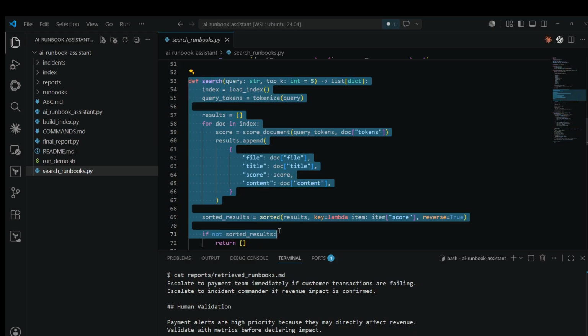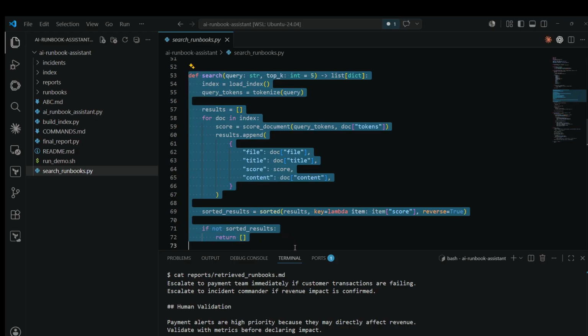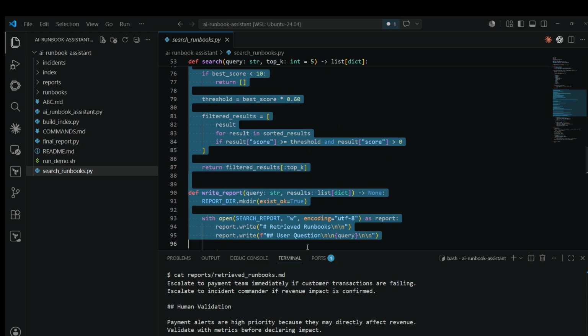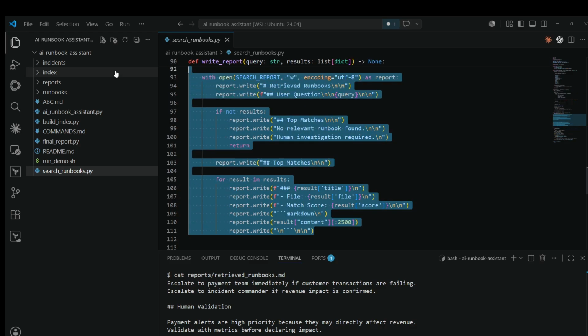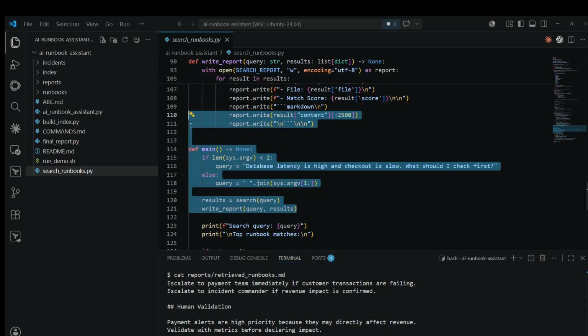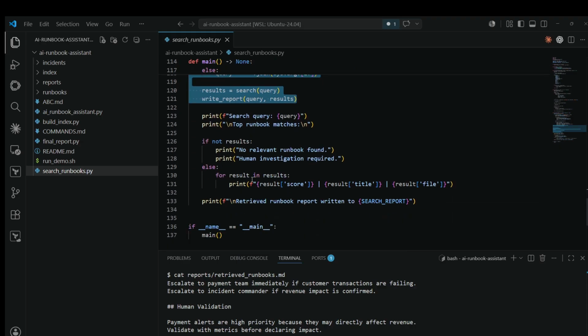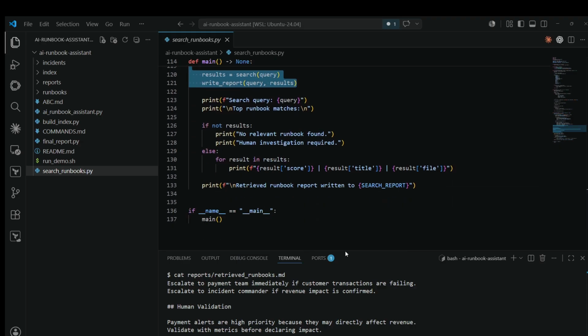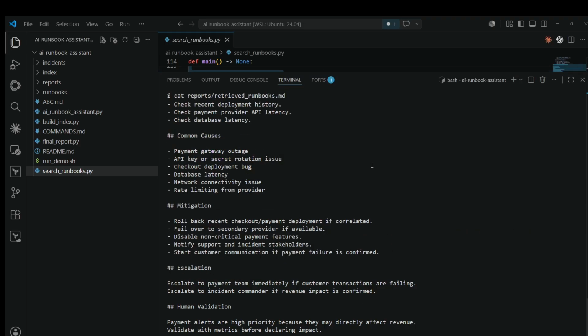Then it sorts the runbooks by score and returns the top matches. This is not perfect, but it is transparent. In a real system, you could replace this with embeddings, but even then, the concept stays the same. Now, let's jump back to our local models.